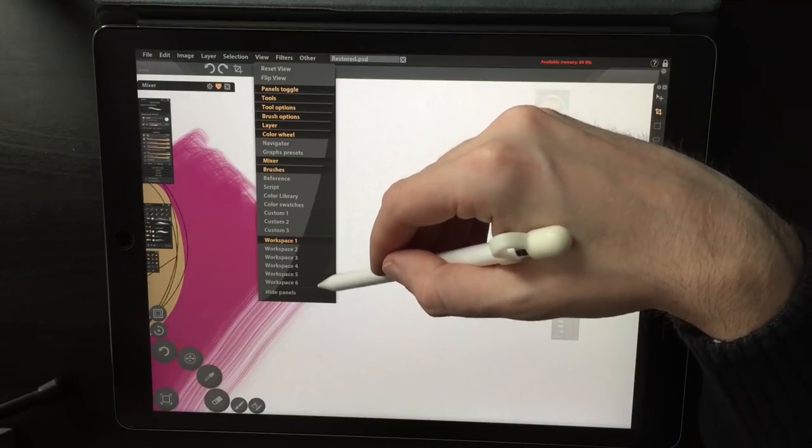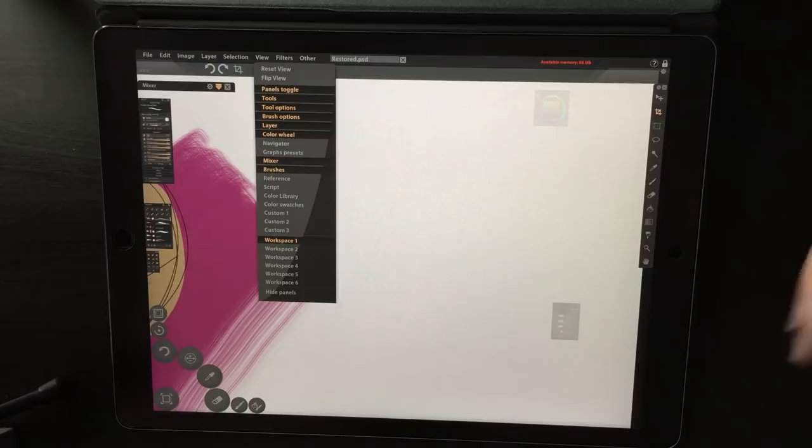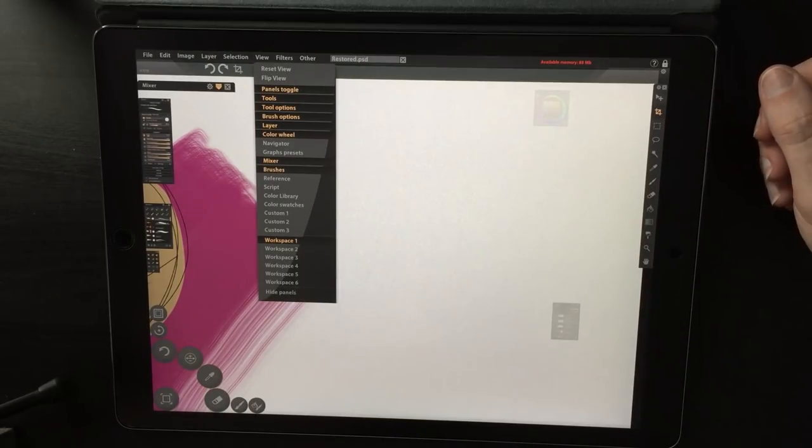You can save different workspaces in here. So if you're set up to draw one kind of thing, you can create a workspace for that. If you're set up to do a more painterly style, you can set your workspace up to do that.